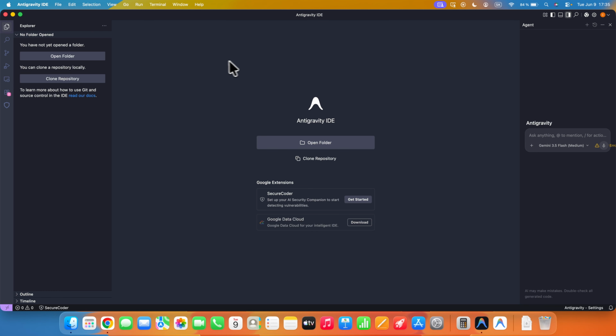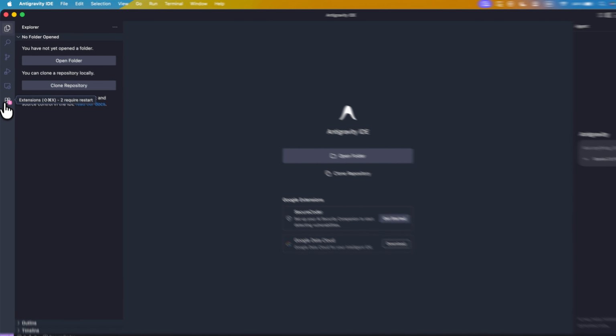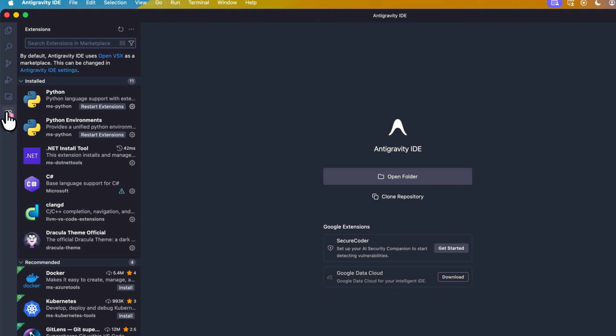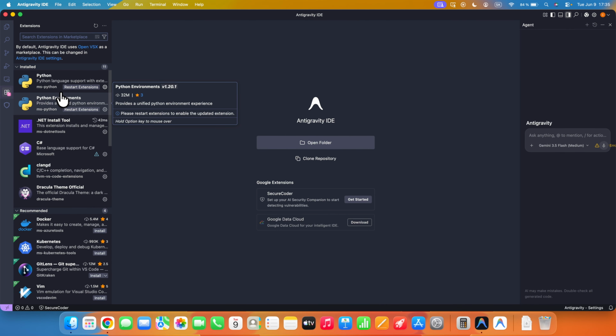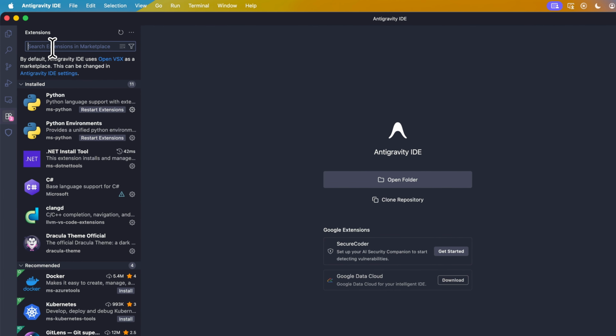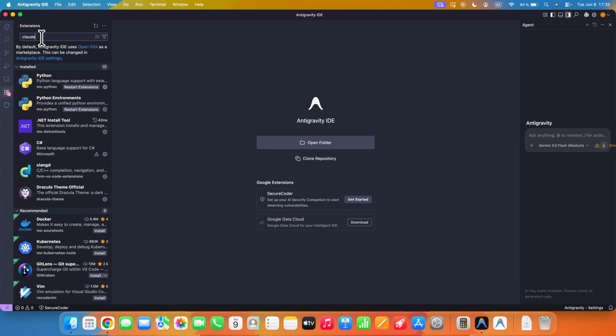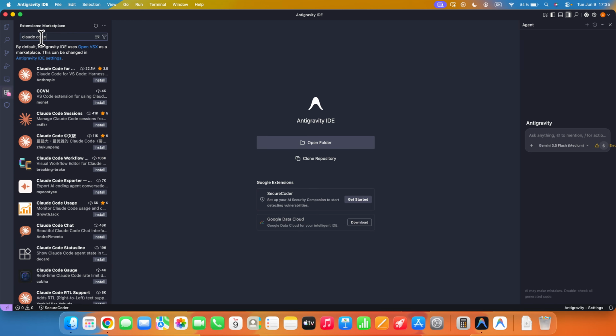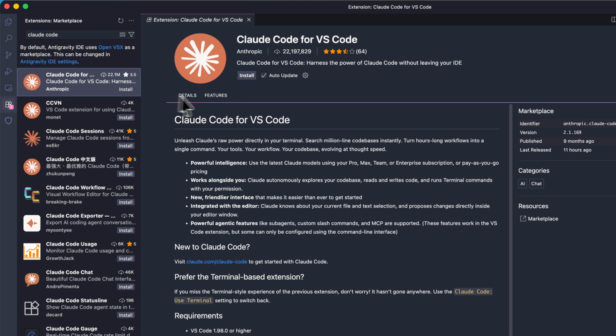Firstly, you want to open your Antigravity IDE, and on the left-hand menu, you should see all of those icons, and you want to find this extensions icon. And here, if you click on it, you will see all of your installed ones. And also there are some recommended ones, but if you want to find, for example, a specific one, you can search for it. So I can type Claude Code and we can install this Claude extension for VS Code.